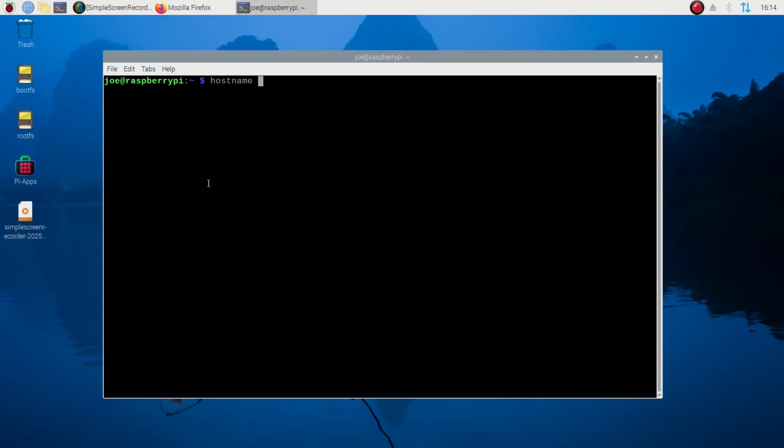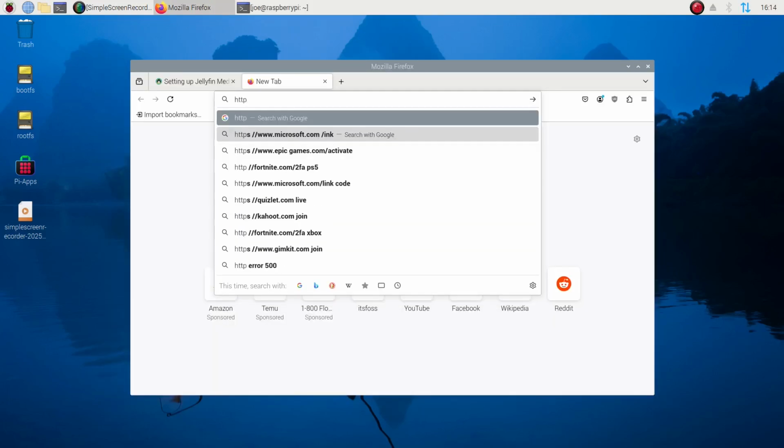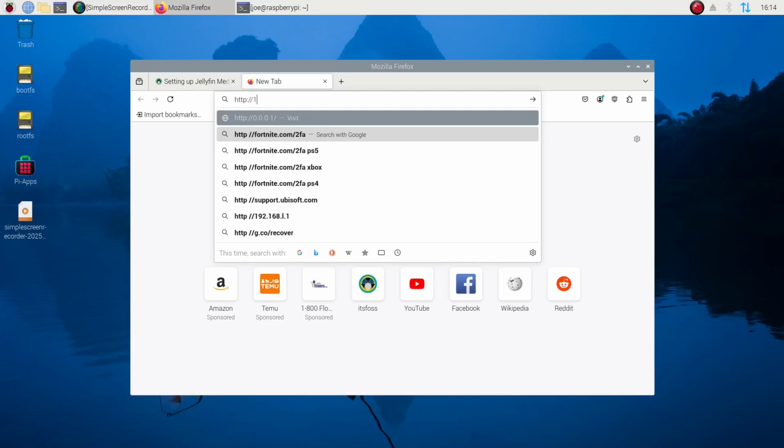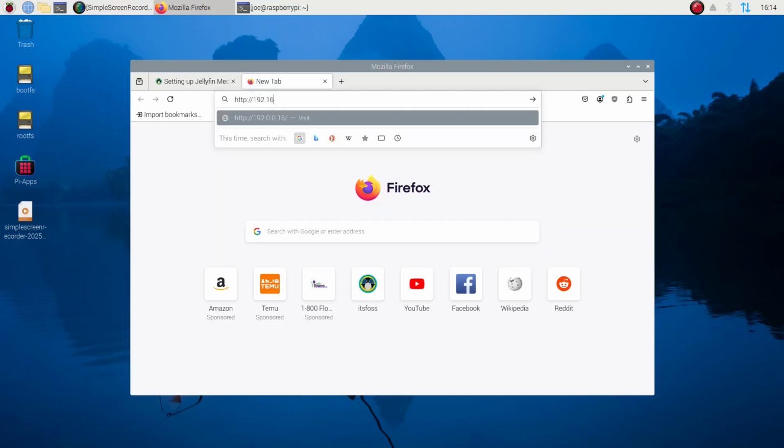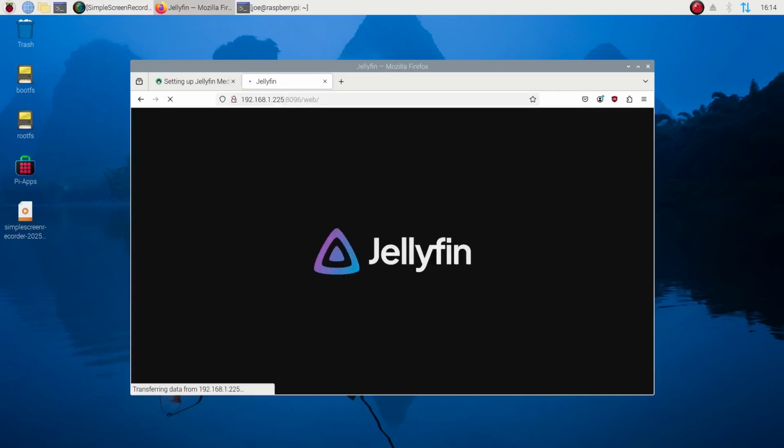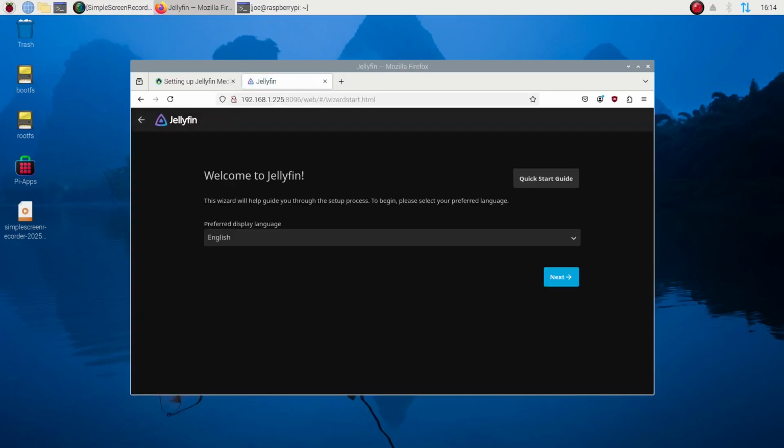And when that's done, find out your IP address with hostname -I and write that down. Then go to the web browser, http:// your IP address, then a colon, 8096. And you've got to the Jellyfin homepage where we're going to do the initial setup.